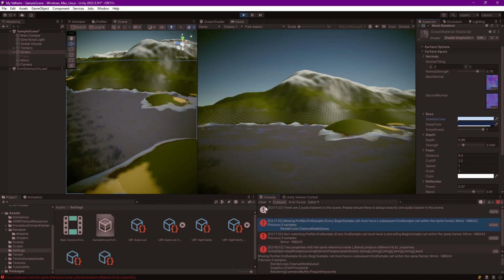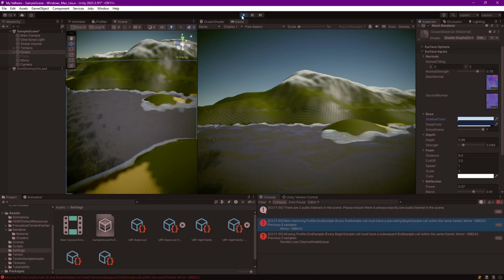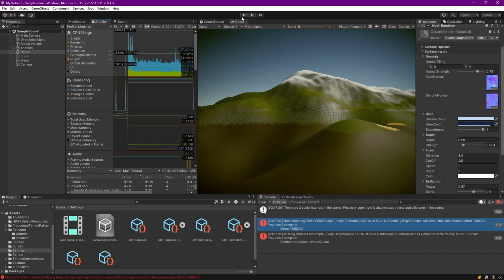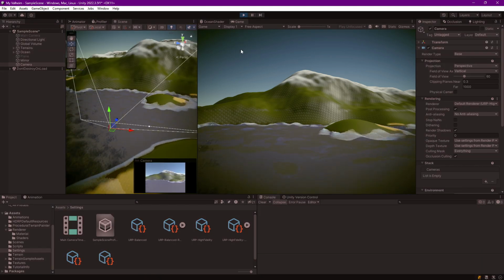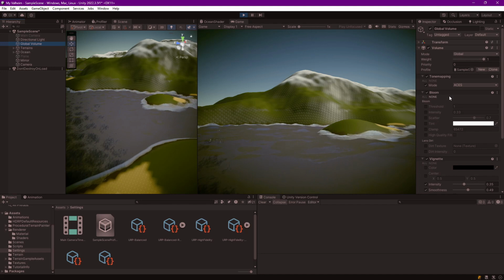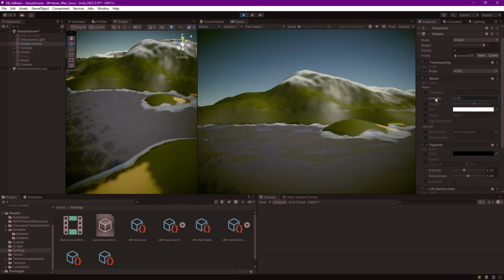I'm receiving errors related to profiles in the console. Since I'm not currently using profiles, I'm stopping the profiles. We've reached a part where there's nothing much to explain, so I'm adding music to avoid watching a silent video while adjusting the settings of the features I've added through the global volume.